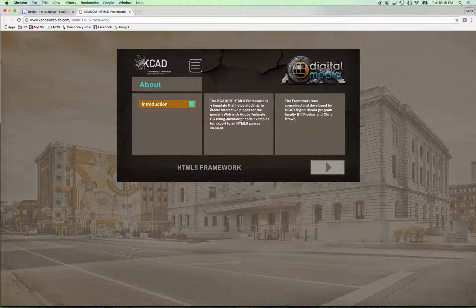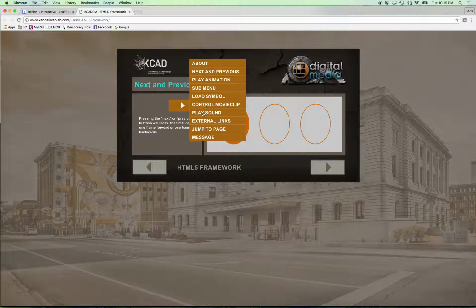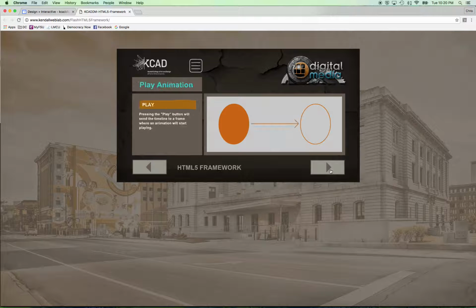So we'll just sit here, we have an introduction, I'm just going to go ahead and click next. And the first example here is just going next and previous, and a couple buttons, which is in effect also what we're doing down here. I want to point out that we do also have a hamburger menu up here. You can get to any of the links. But for right now, I'm just going to step through them one by one.